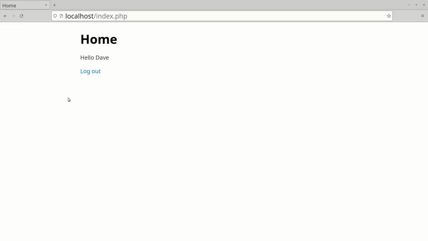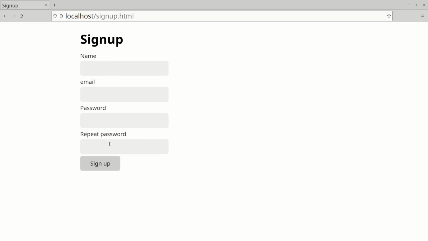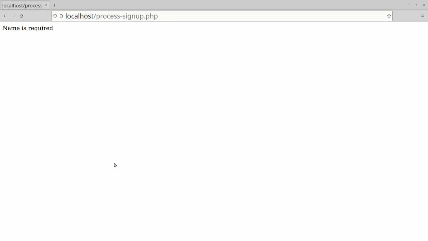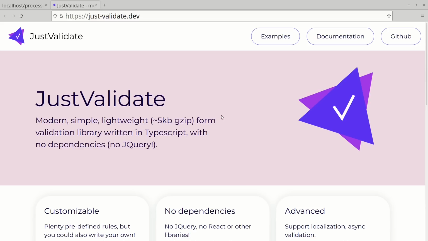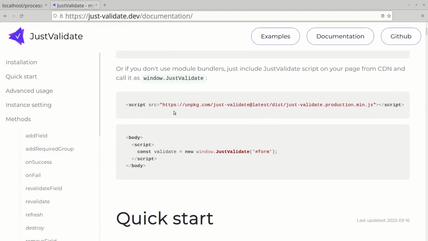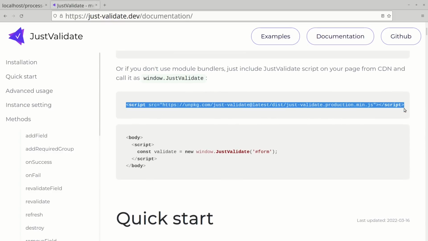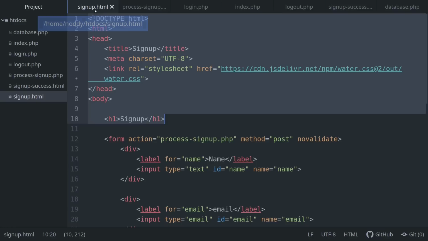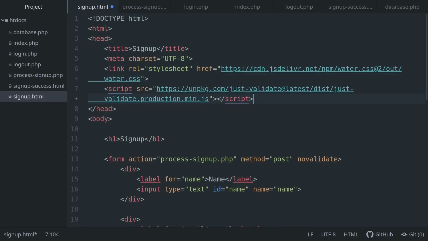That covers the basics of how to sign up and log in with PHP. However, we can make the sign up page more user-friendly by adding some client-side validation using JavaScript. To do this, I'll use the JustValidate JavaScript validation library. This has no dependencies and is available on a CDN, so all we need to do to include it is to copy this script tag and paste it in the head section of the sign-up form.